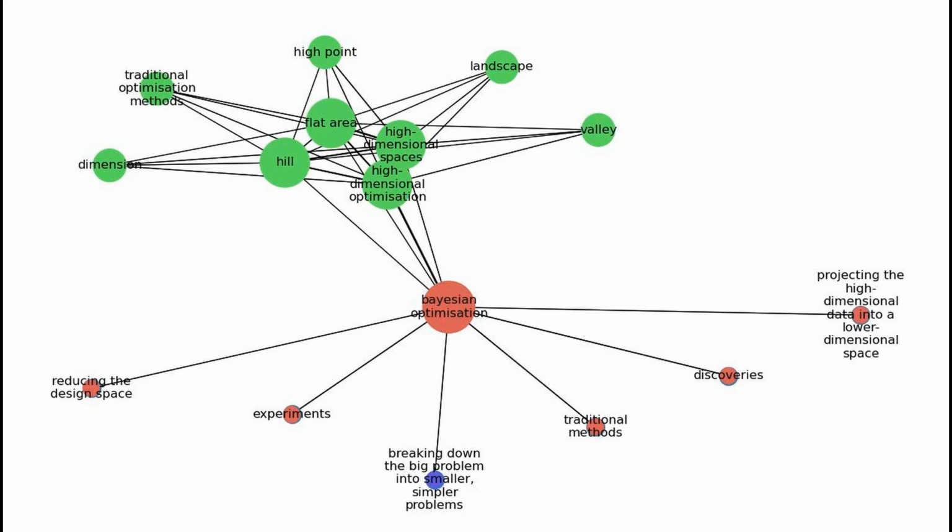Additionally, Bayesian optimization can project the high-dimensional data into a lower-dimensional space, which helps simplify the landscape. This is like flattening the field so that you can see the hills and valleys more clearly, allowing you to spot where the treasures might be hidden. By using these approaches, Bayesian optimization effectively manages the challenges of high-dimensional optimization, leading to more efficient experiments and quicker discoveries compared to traditional methods.